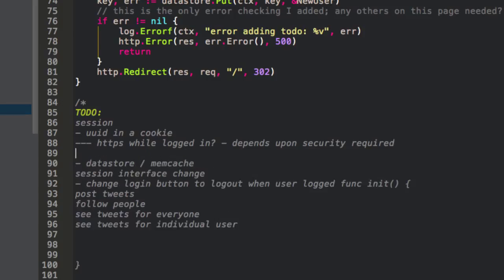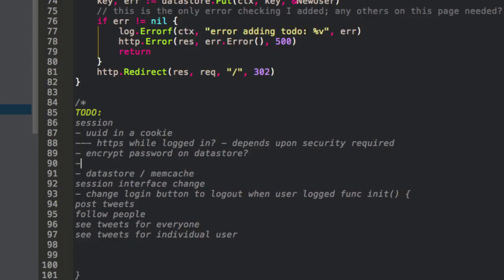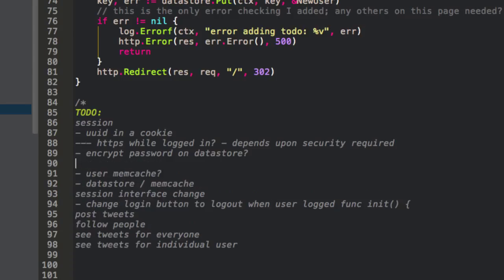And then the next thing, do we encrypt the password in the app data store, and after that, use Memcache? Yeah, you should never store an unencrypted password. Never store an unencrypted password. So, resoundingly, yes.